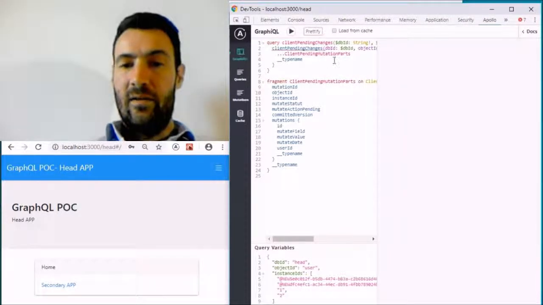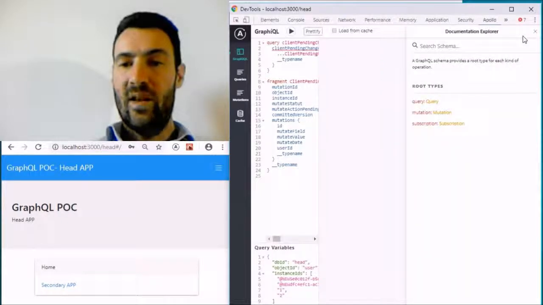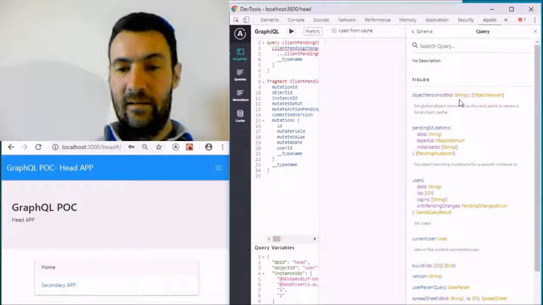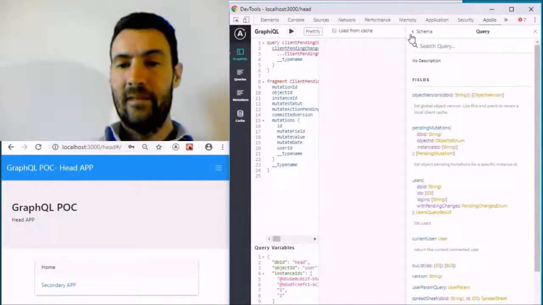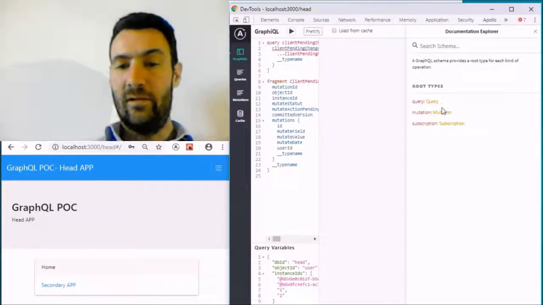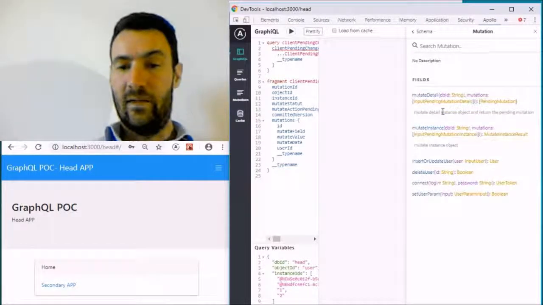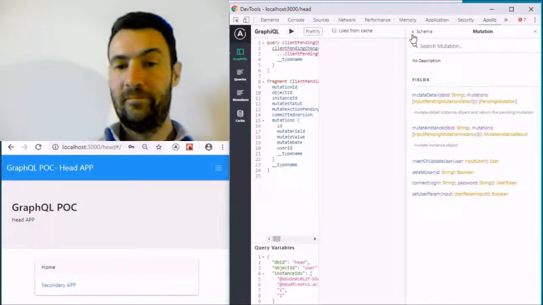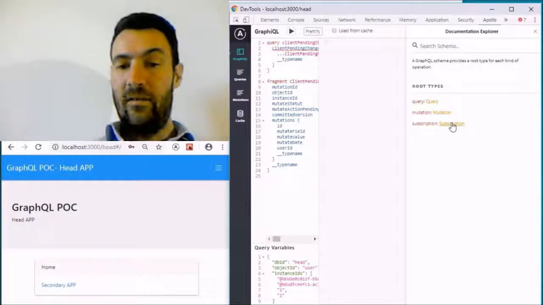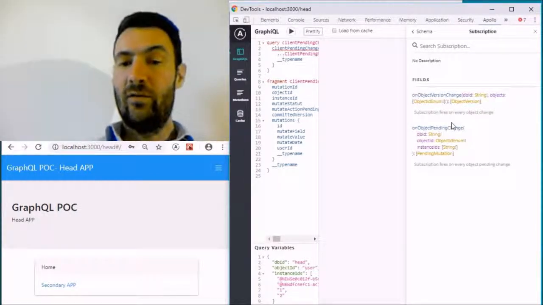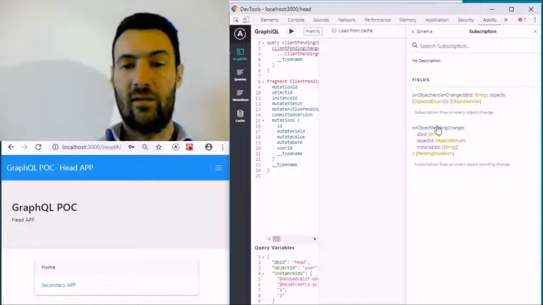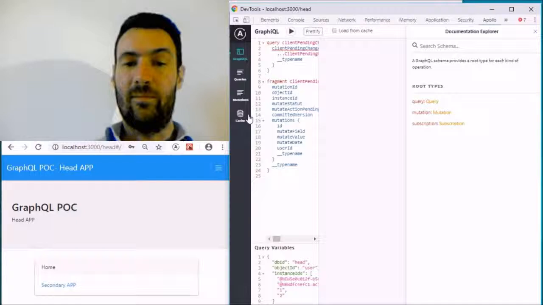Let's see now the GraphQL schema published by the GraphQL server with queries, and also mutations. In this mutation list we can see the connect mutation, and subscriptions. The server uses subscriptions to tell the client when an object has been changed.